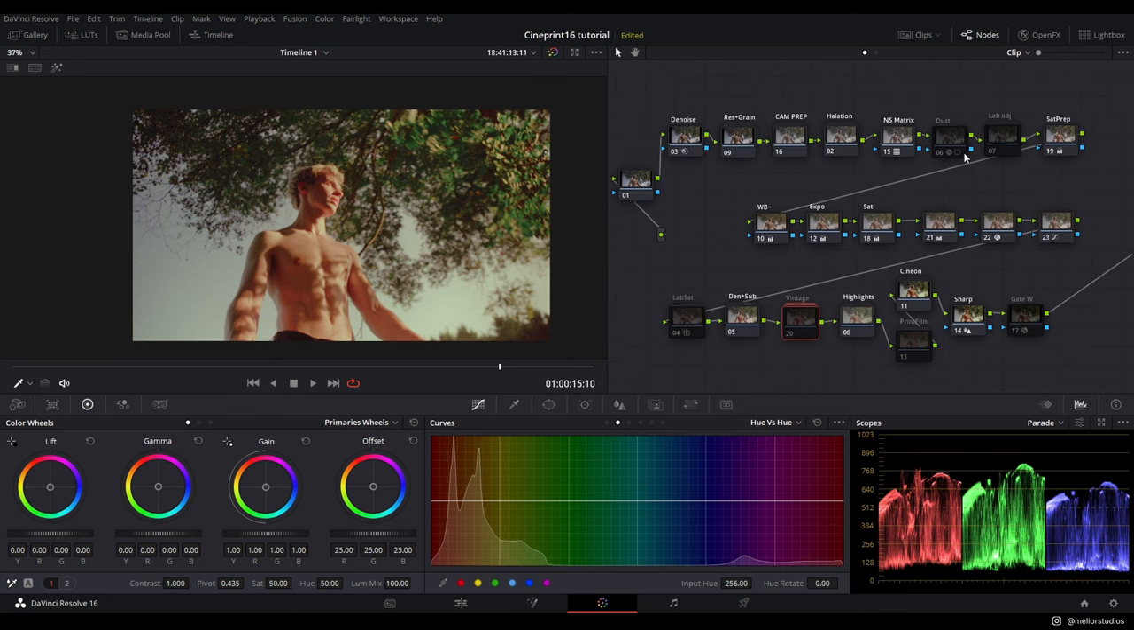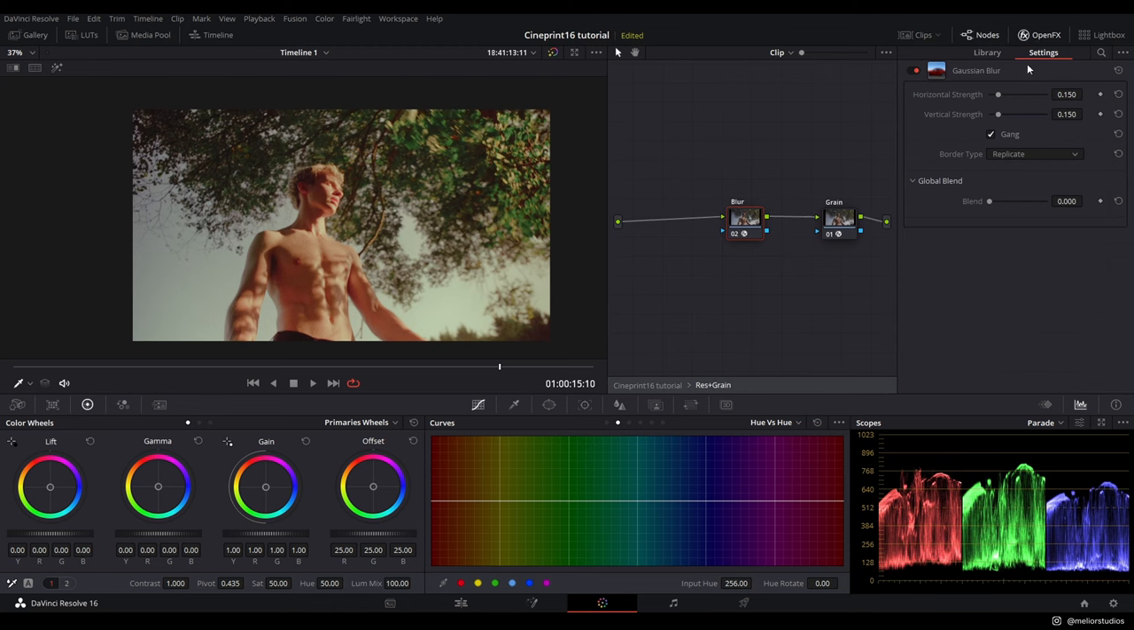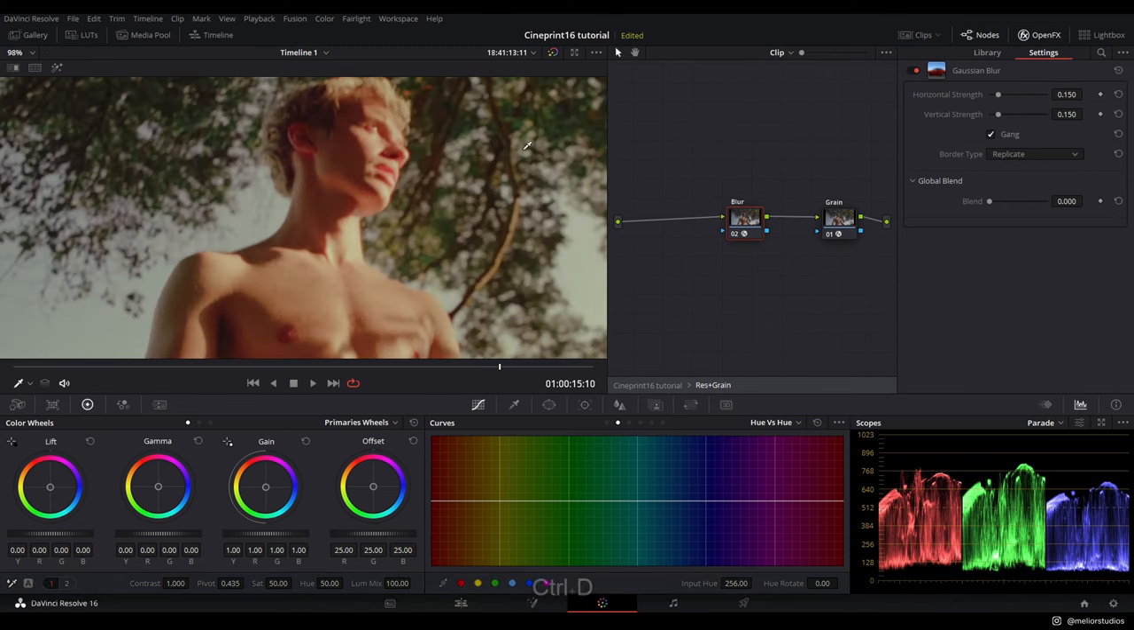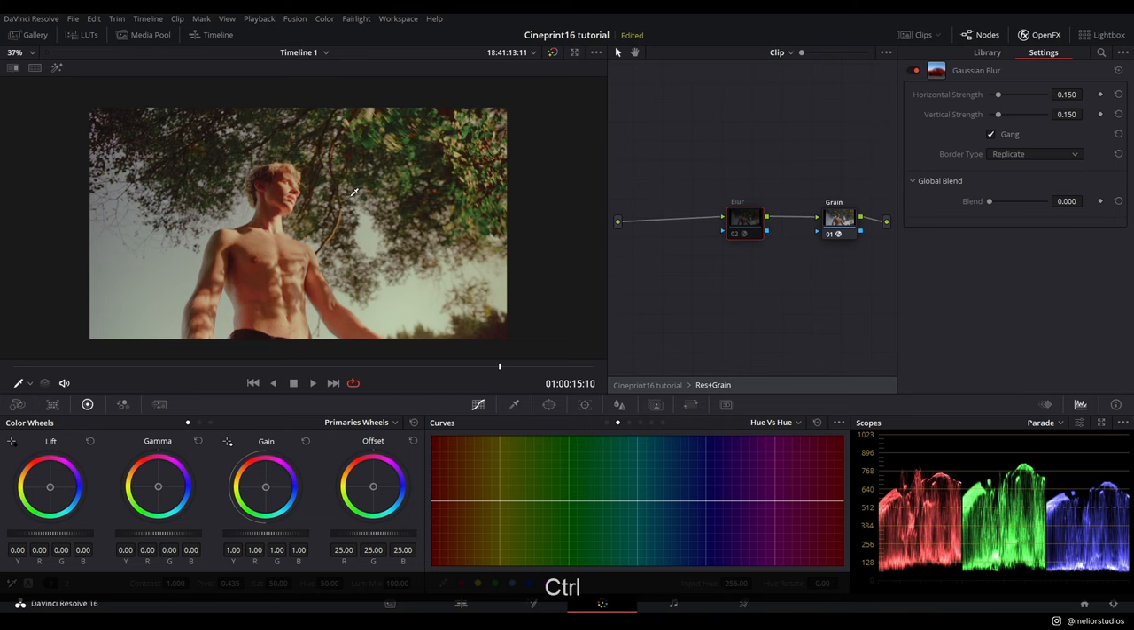So probably the last thing that we're gonna do is go to resin grain and adjust the grain. You do have a blur node as well here, but if you go to open effects, if you don't want the blur kind of gives it a nice soft look. If I get rid of it, you know, it gets a bit more sharper, but 16mm film usually isn't the sharpest, unlike 35mm film. 35mm film is usually a lot sharper. Go down to 8mm, then it gets even less sharp.